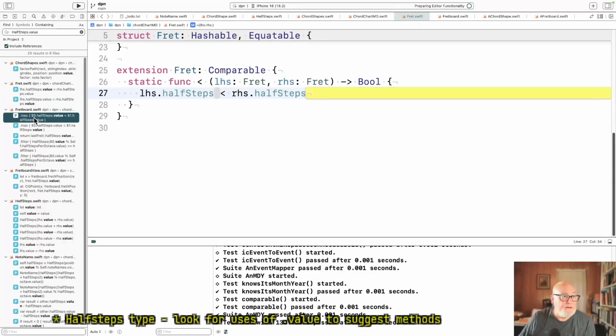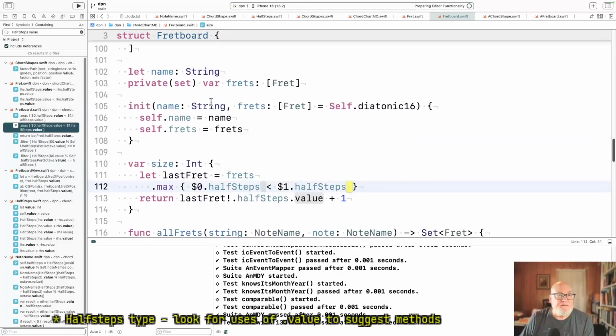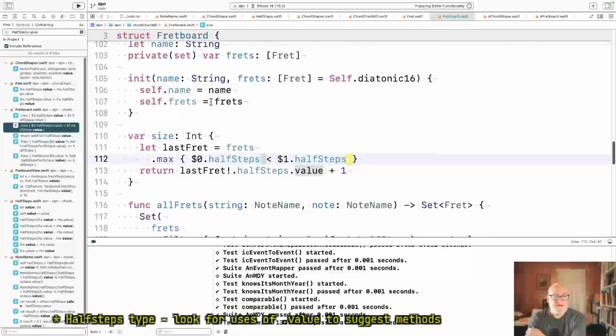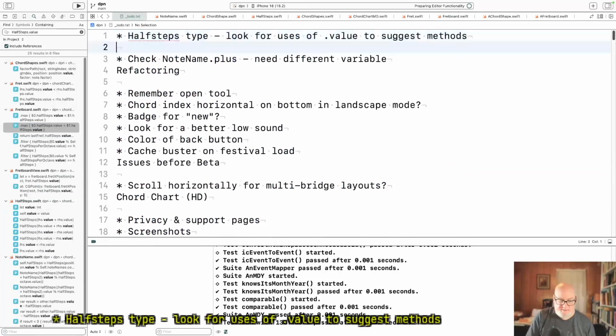Okay, cool. All right. halfSteps.value less than halfSteps.value. We've already got that operator. Okay. It's the nice part where we peel stuff back out. Fretboard size. I'm gonna keep that one. Oh, let's just add it in. One to look at.